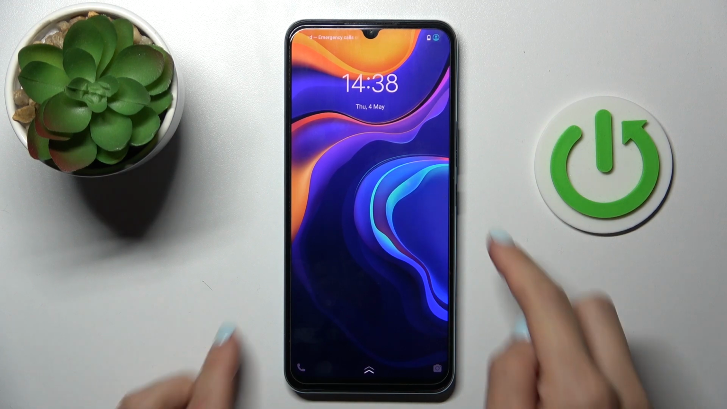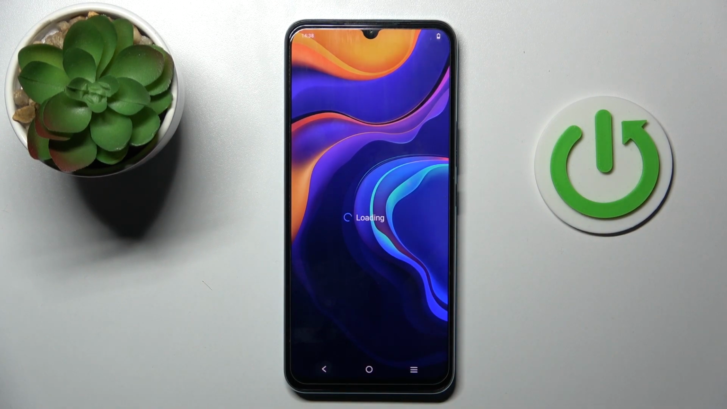And that's it. That will be all. Now you can set up your device from scratch.